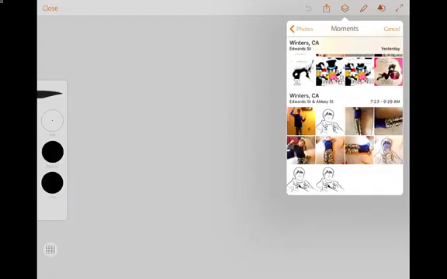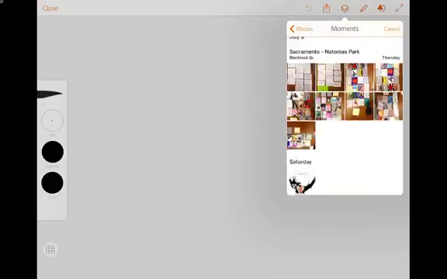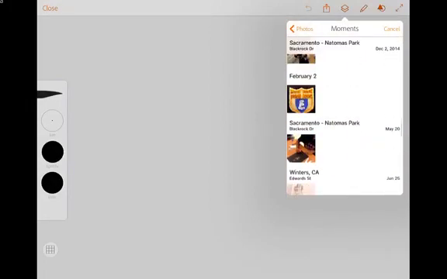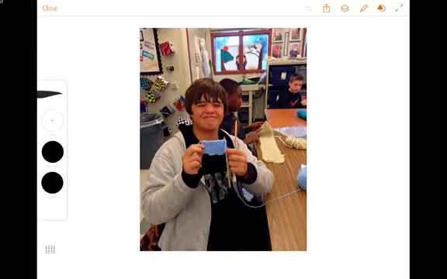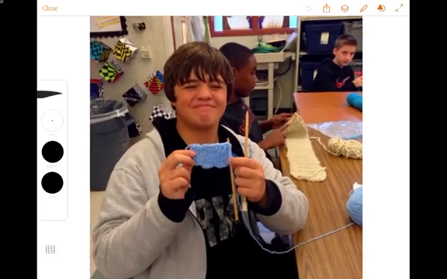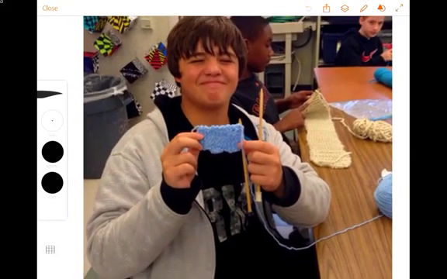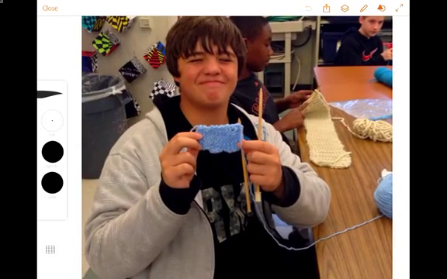I'm going to tap on moments, and I'm going to be using an image from a student that I had last year. There we go. I'm going to click on this image here. Now once you have your image, you can use your fingers to expand it to the size you want. You can also change the opacity of your image.